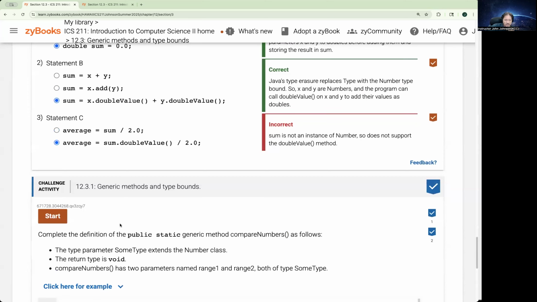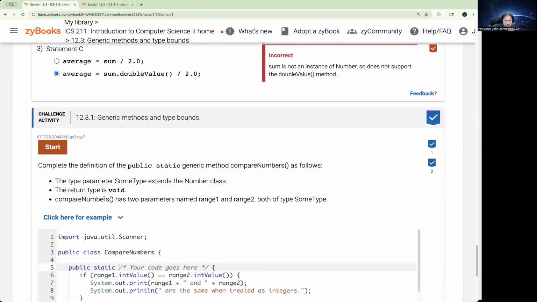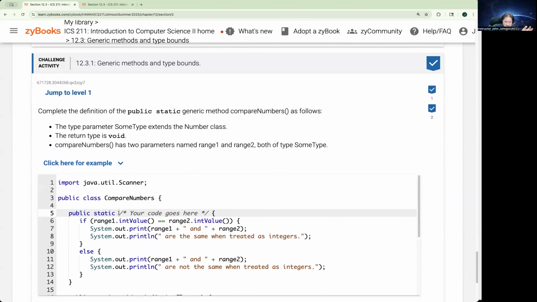So then our last challenge activity is going to be, let's see, start. Complete the definition of public static generic method compareNumbers as follows. The type parameter SumType extends the Number class. The return type is void. compareNumbers has two parameters named range1 and range2, both of type SumType. So this pretty much tells you everything you need to do right here.